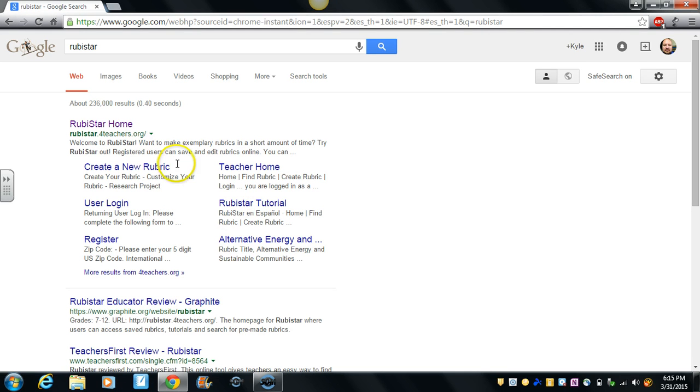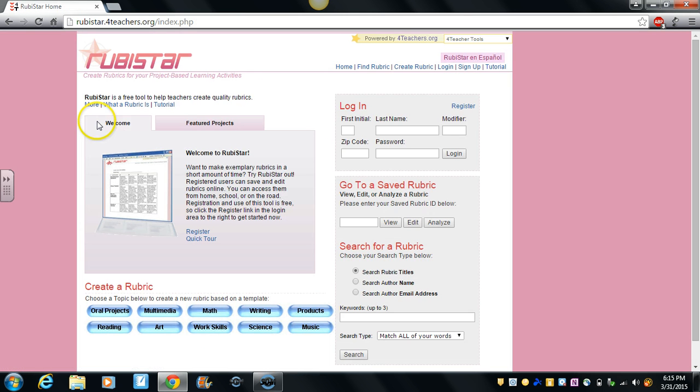So let's get started. First of all, I've done a Google search for Rubistar, and now I'm going to go and click on the website. Okay, when you come into this website, you can create a login, which is over on the right side here. But you do not have to. That's one of the great things that I like about it. It's very quick and easy to use.